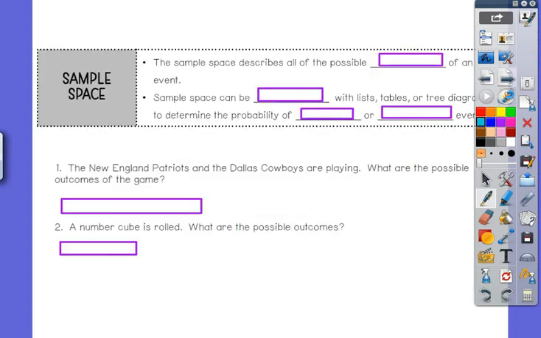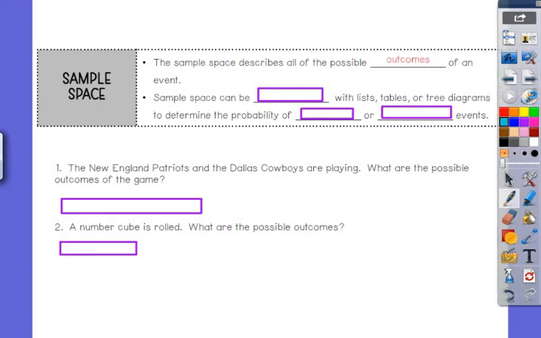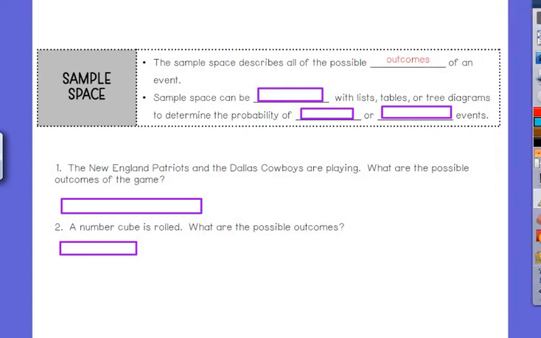So the sample space describes all of the possible outcomes of an event. All the possible outcomes of an event.